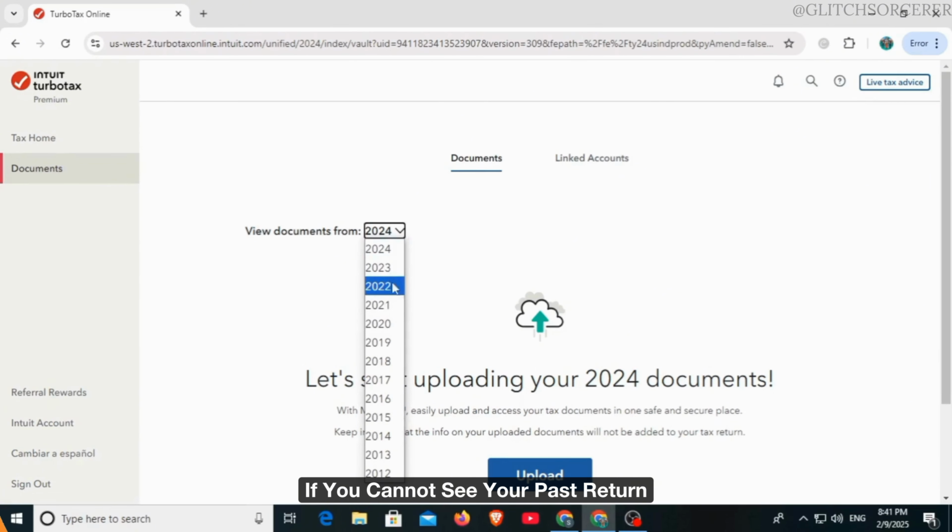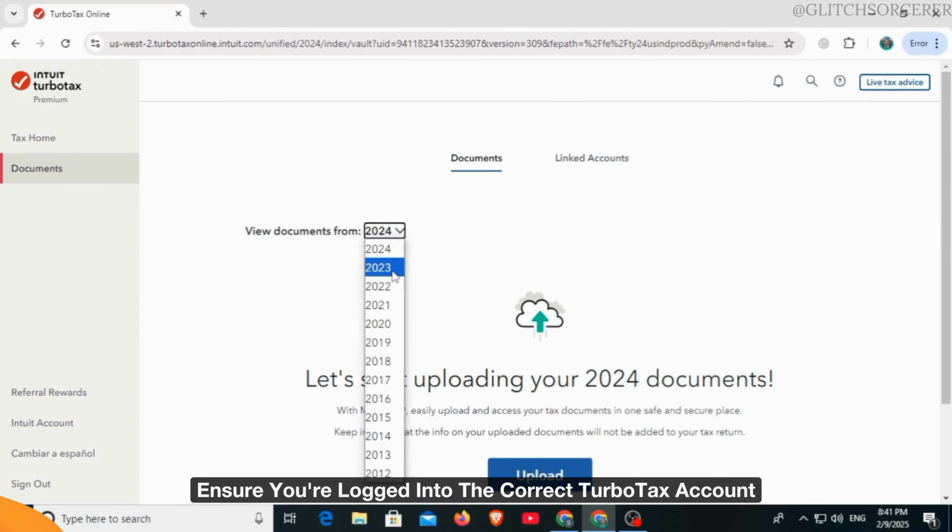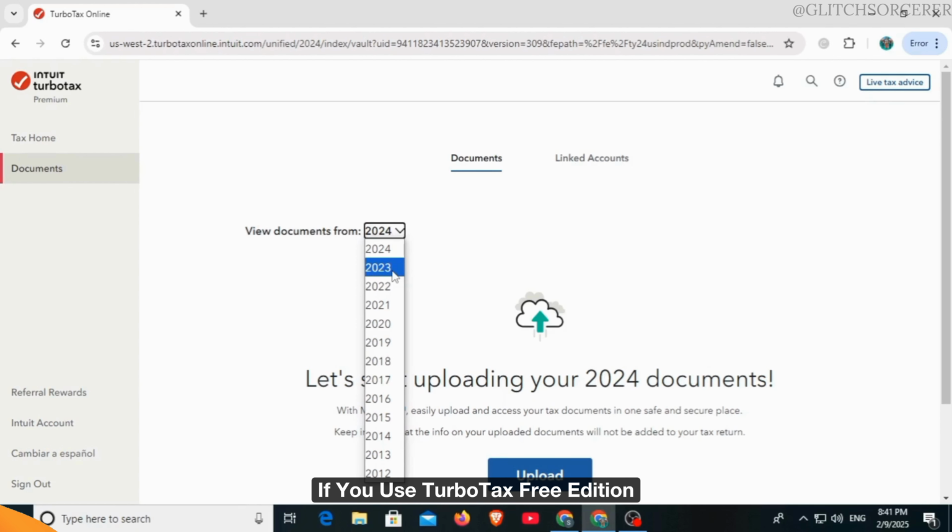If you cannot see your past return, ensure you're logged into the correct TurboTax account. If you use TurboTax Free Edition, access may be restricted unless you get upgraded or paid.